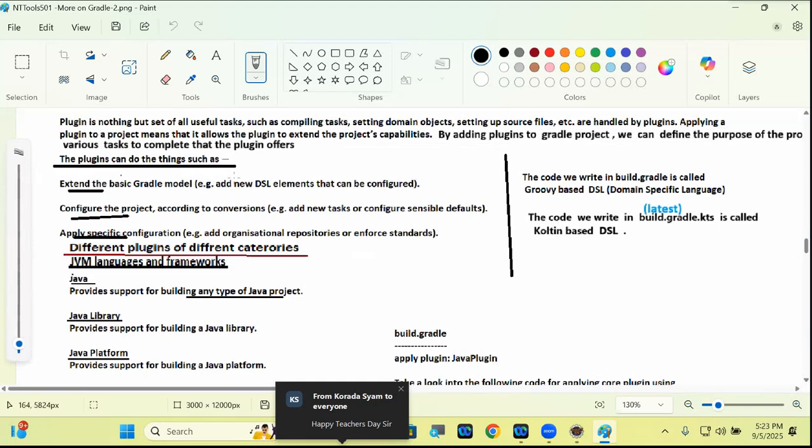What is the use of these plugins, guys? They extend the basic Gradle model. The basic structure of the graph can be extended, so you can add new DSL elements that can be configured. They configure the project according to conventions: add a new task, configure sensible defaults, apply specific configuration, add organizational repositories, or reinforce standards.